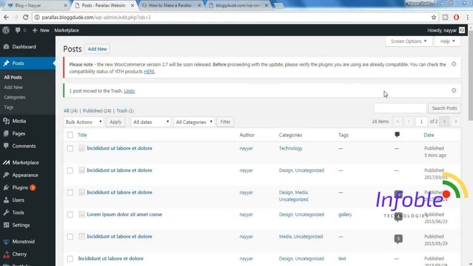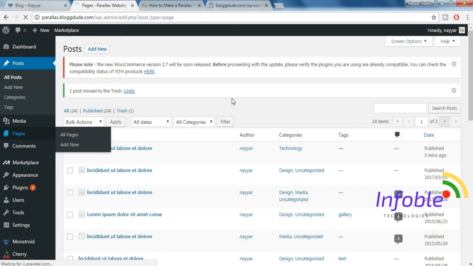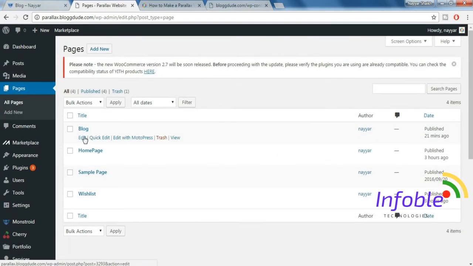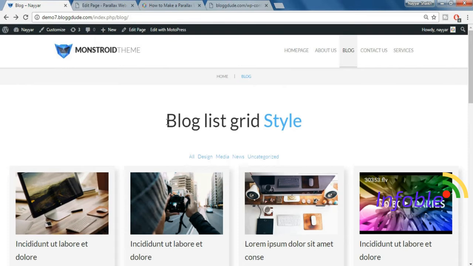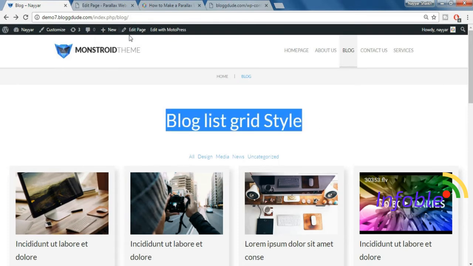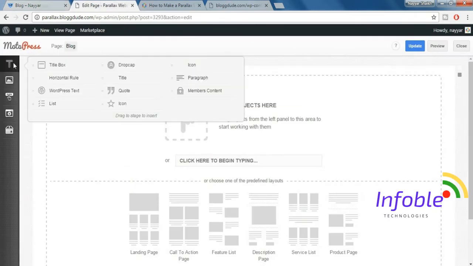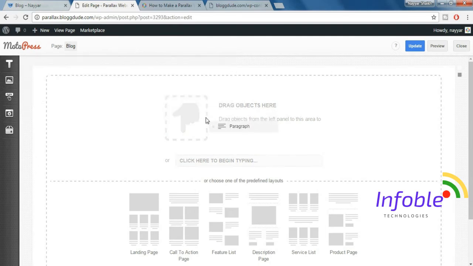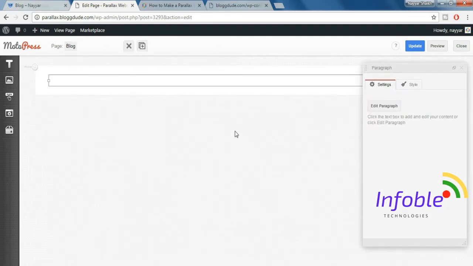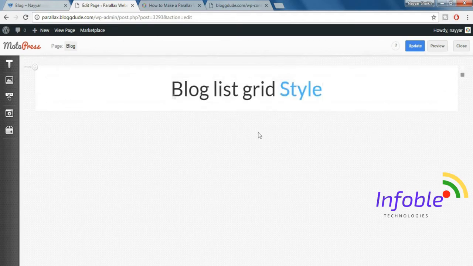Okay guys, so as you can see I have created a different post. Now what we have to do is put all these posts into our blog page. So let's do that. Click on pages over here, and we have already created a blog page, so click on edit with WordPress. As you can see in the demo website we have a title at the top, so just copy this over here and here put in a paragraph. Now paste this. Fine.